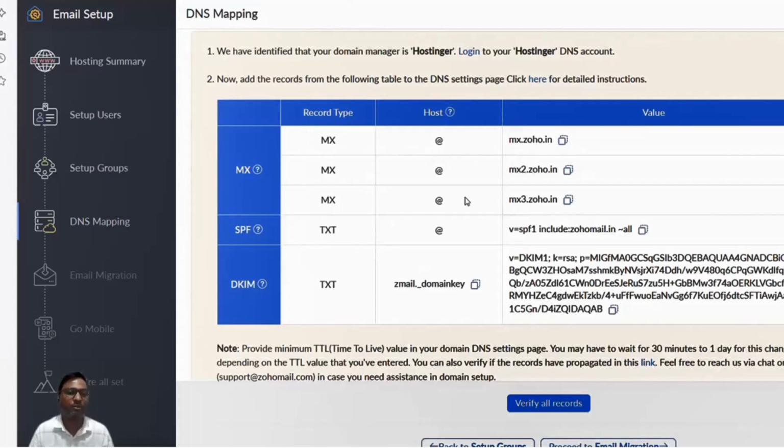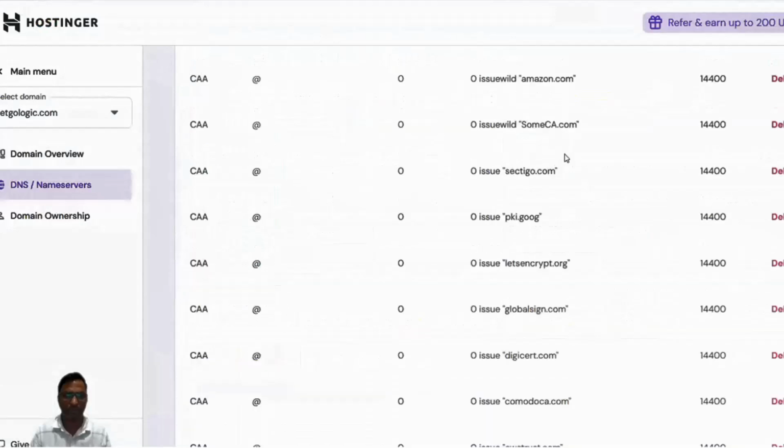So we have three MX records, two TXT records. One goes for SPF and one is for DKIM. I don't want to get into the technicality of these particular records, but you have to add all these records into your hosting provider, which is Hostinger or GoDaddy or Namecheap, whatever. All right, so here we are.